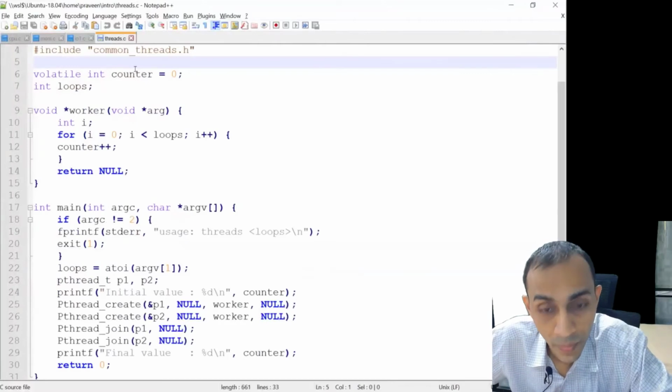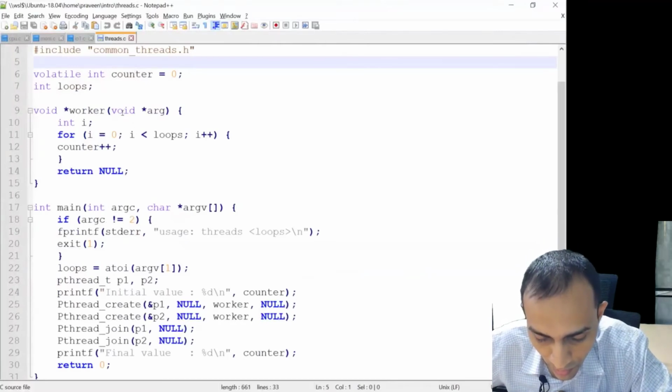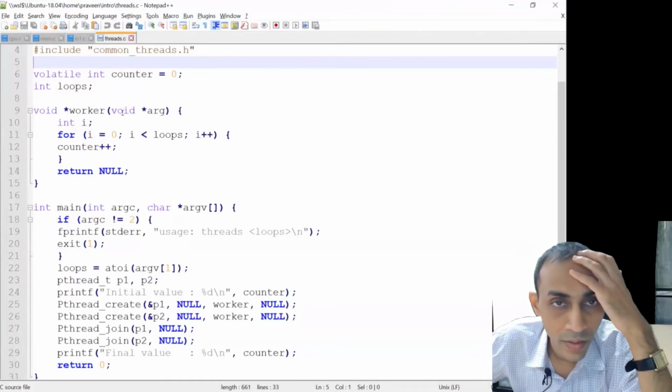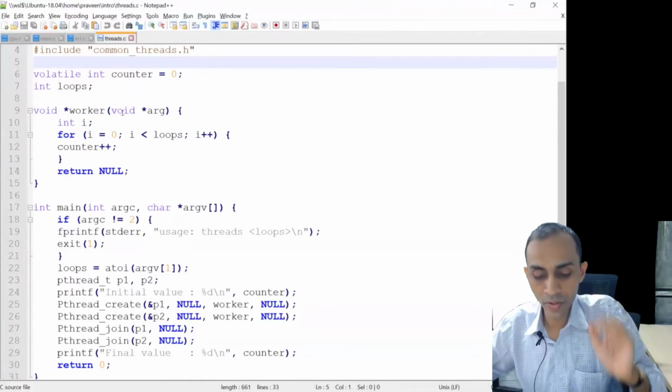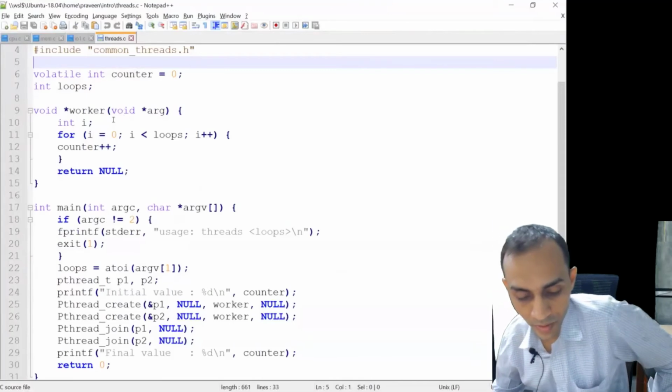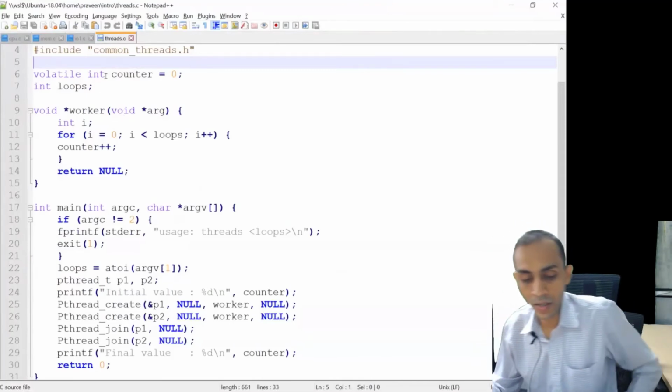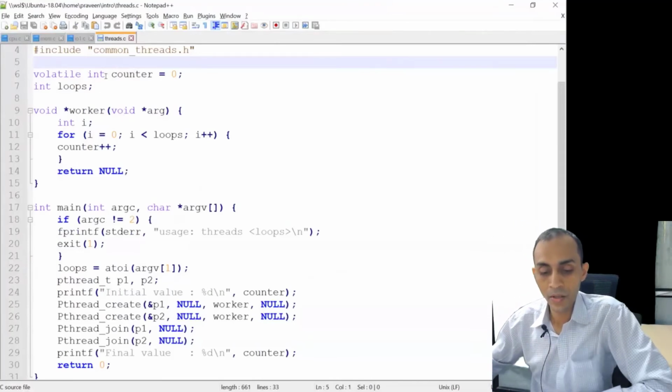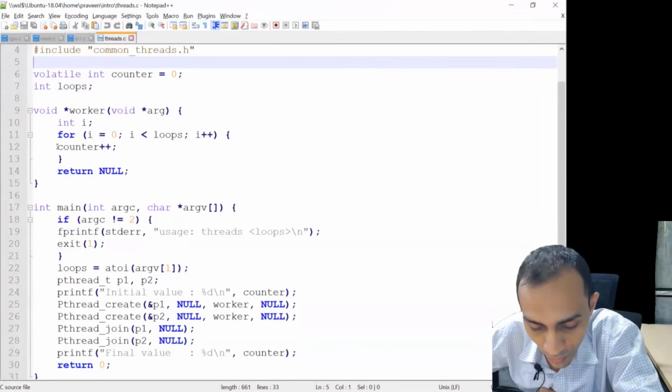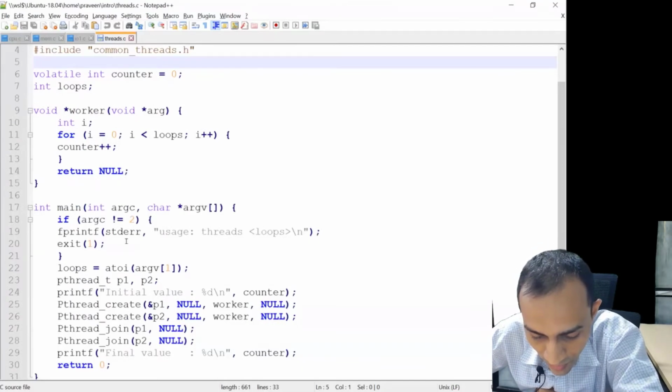I hope you are able to see the thread.c file. You may not be able to understand the code. If somebody has done multi-thread programming or used the pthread library in C, then he may be able to understand. Otherwise, you will not be able to understand the functions and other things. But it's doing something very simple, not much. I can explain it in a simple way.